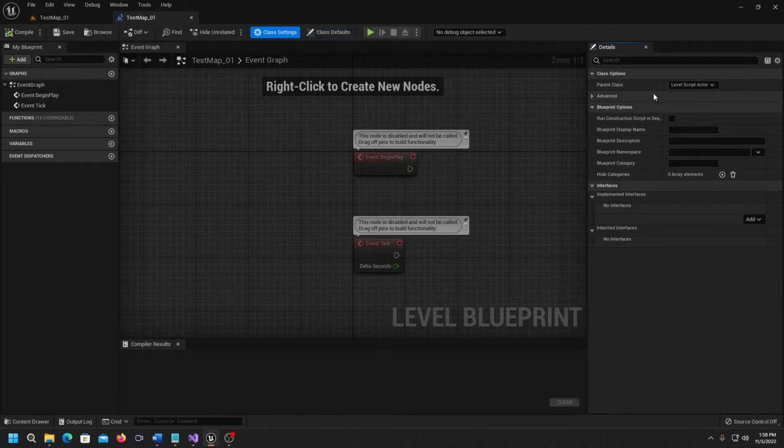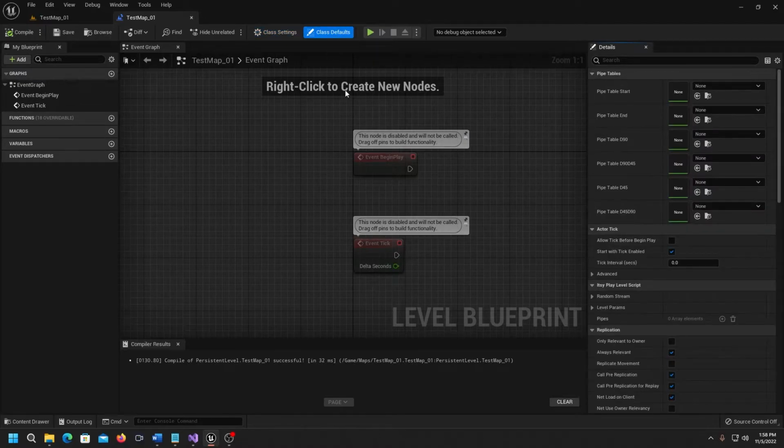Let's see your class settings, level script actor. Oh, it's got to be reparented. Apparently, I didn't do that in between setting up and fixing it. Okay, so yeah, now that it's derived from the correct class, our pipe tables show up. So we have a space to put in each of these tables.